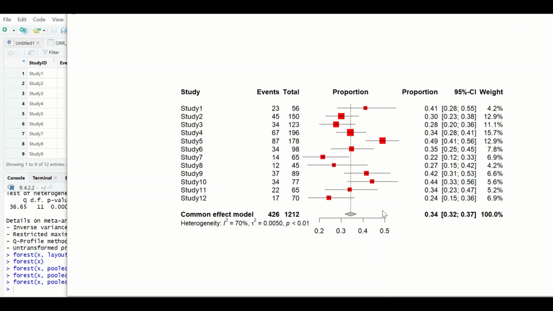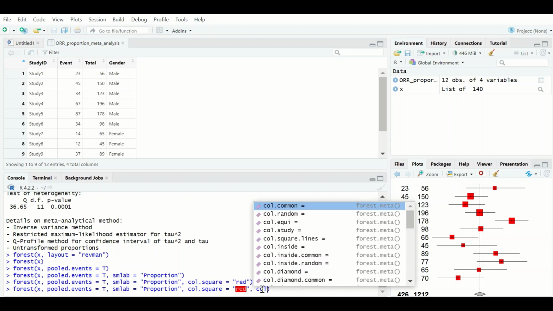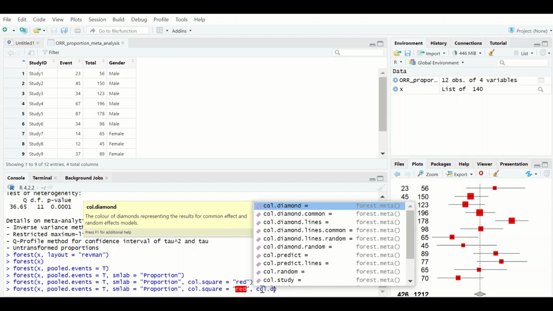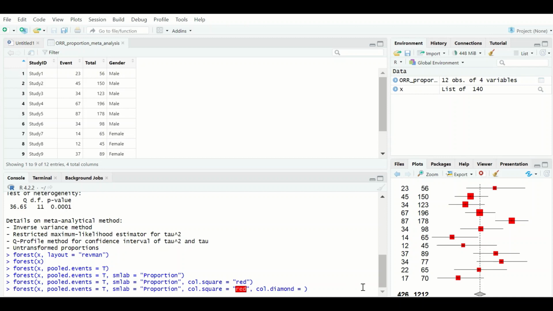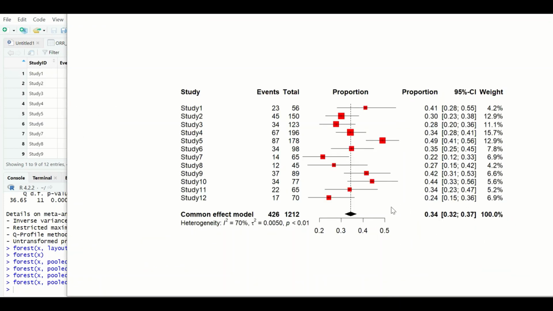a red color. To change the color of the diamond into a black color, exit the plot, copy the previous command and insert that here, and then after the quotation insert a comma. To change the color of the diamond, type col.diamond equal sign and quotation mark and type black, and then hit enter. And as shown here, if we click on zoom, the diamond color is changed into black.